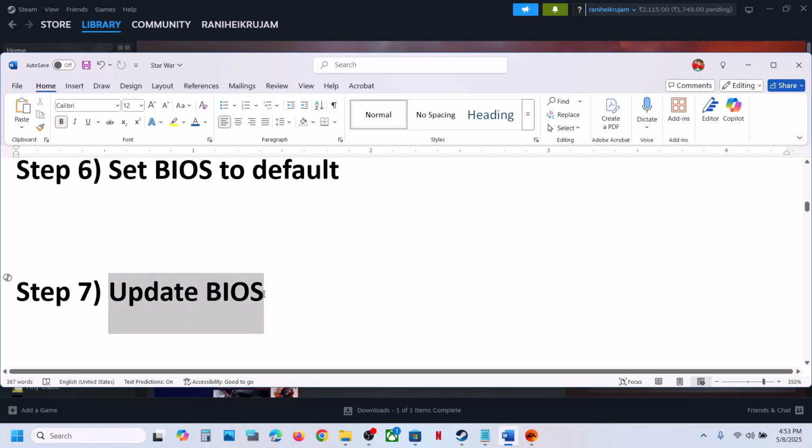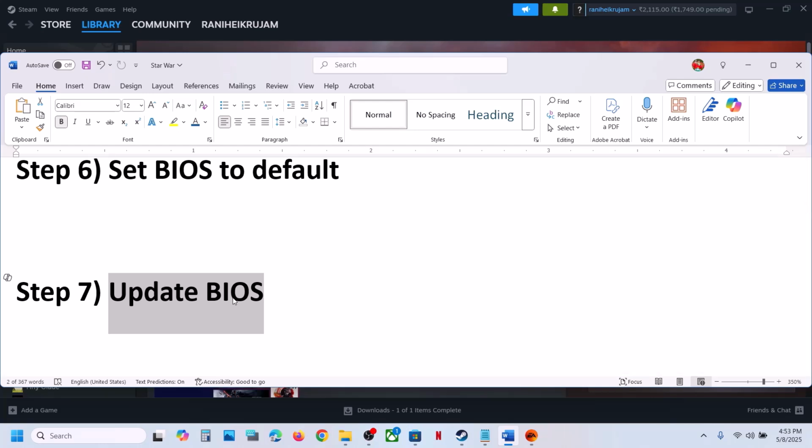That does not work. Update your system BIOS. So go to your system manufacturer website. If you have a Dell computer, go to Dell. If you have Lenovo, go to Lenovo. Whichever brand you have, go to the system manufacturer website, select your model number, make sure that you select your computer, and then update the BIOS.